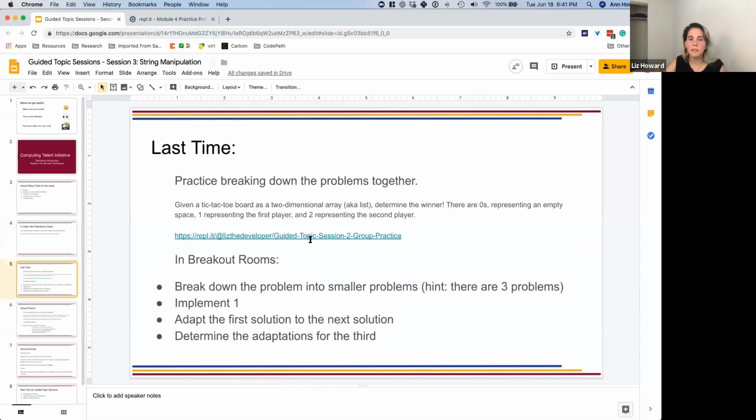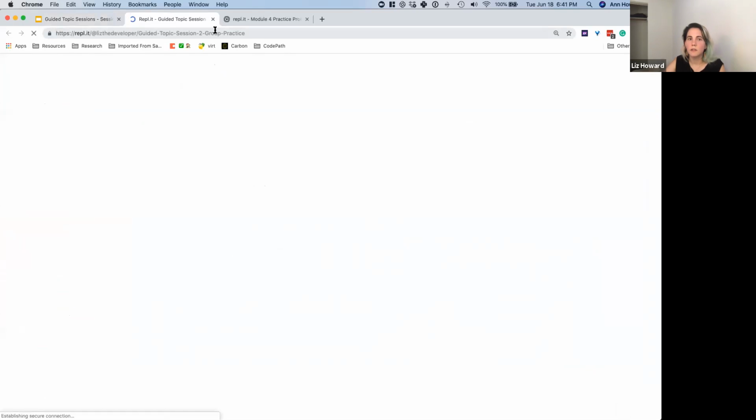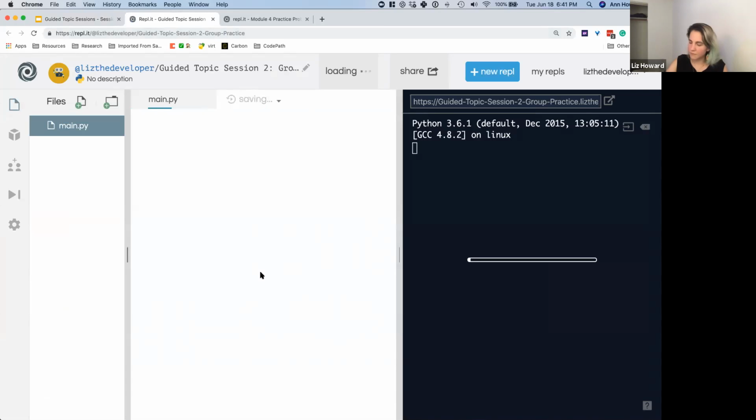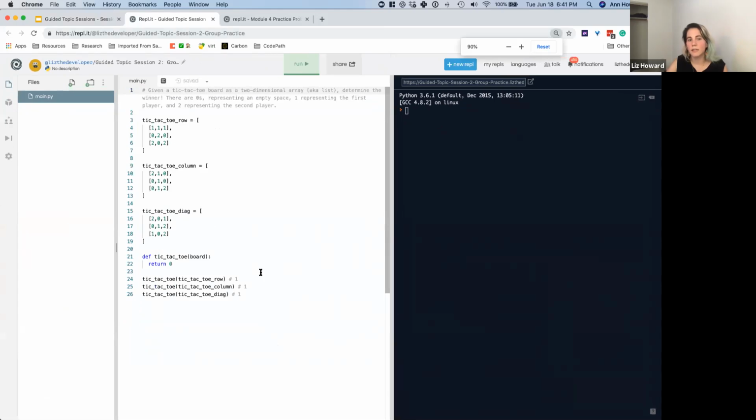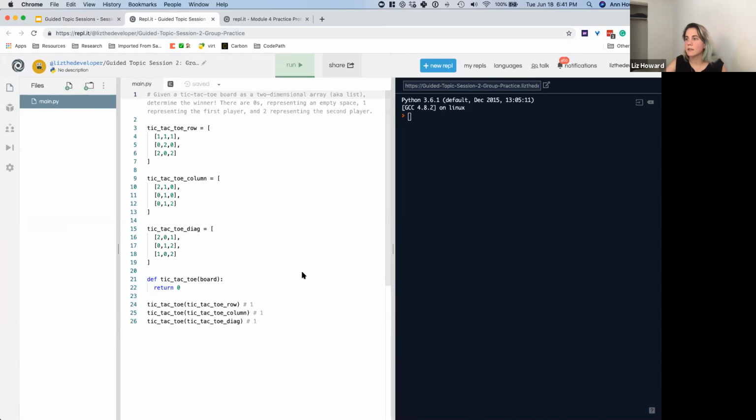So last time in the guided topic session, we looked at tic-tac-toe boards. Can you raise your hand in the chat if you were able to solve at least one portion of this problem? Like you were able to tell me that 1 is the winner of this one or this one, etc. Let's see. Oh, here we go. All right, we've got 2 people. That's cool.